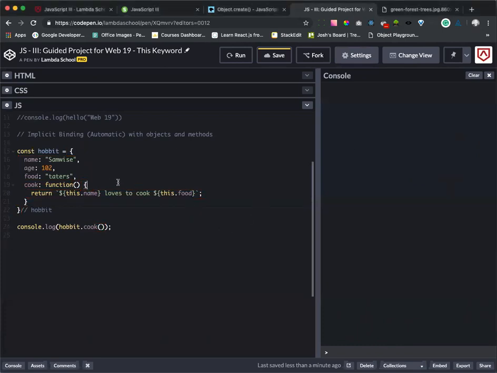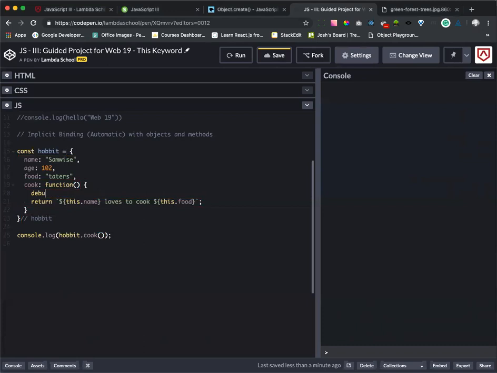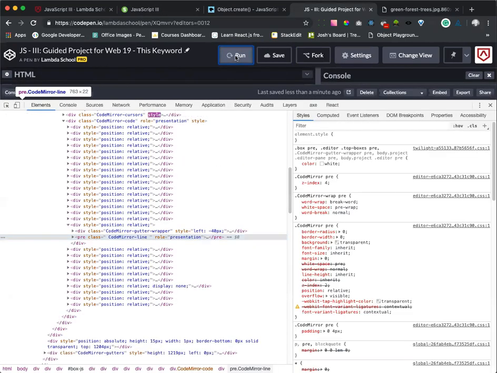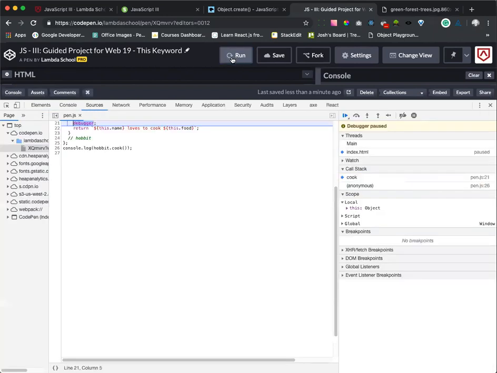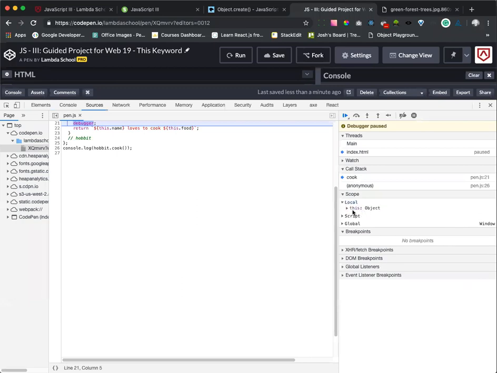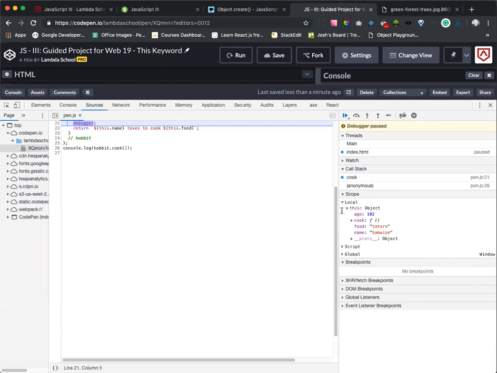So if we go to our debugger, throw our debugger statement in here, save, inspect, run. You can see we've got our local scope right there. It's looking at this dot object, and it's grabbing everything that it can. But you'll notice that we've got food and taters, right? But it has to go off of this.